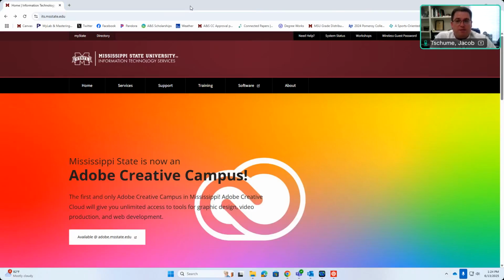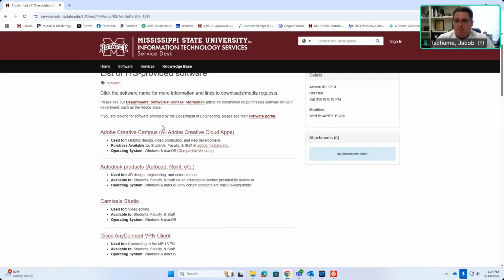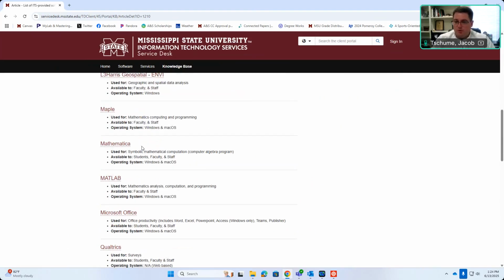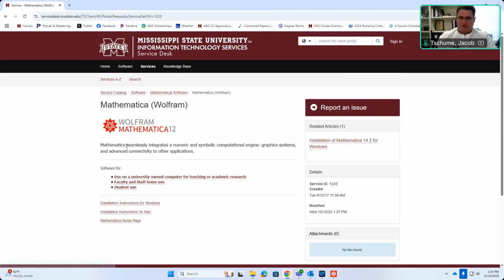I have put a link for this page in your Canvas page, but if you want to go here directly, you can go to the ITS website. As you can see at the very top left in the search bar, it is its.msstate.edu. I think the fastest way to get to it is to go to the software link right at the top, in this ribbon banner. This will show you every program that MSU offers to students. We are going to scroll down to the Mathematica section and click on that.